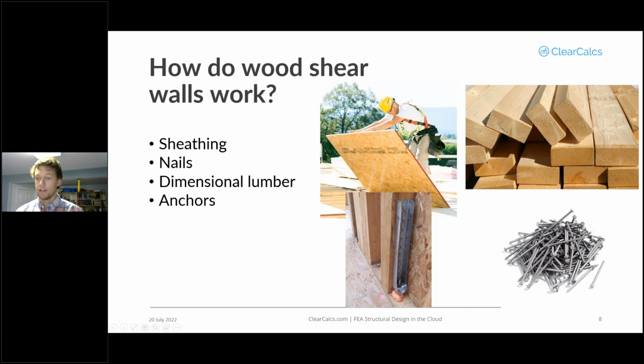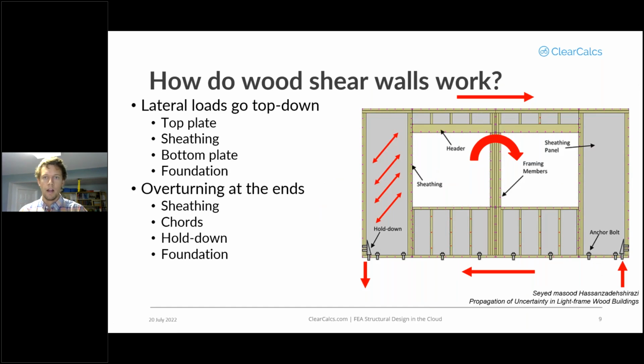You need nails, and you're going to use these nails to fasten your sheathing to dimensional lumber. Typically, we'll see a 2x4, 2x6, basically a stud wall, right? And you need anchors to anchor your shear wall to the ground to make sure it actually transmits the load to the ground.